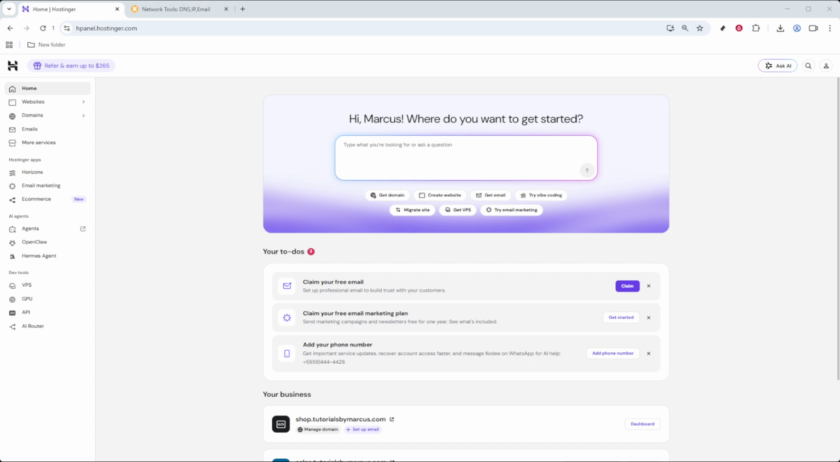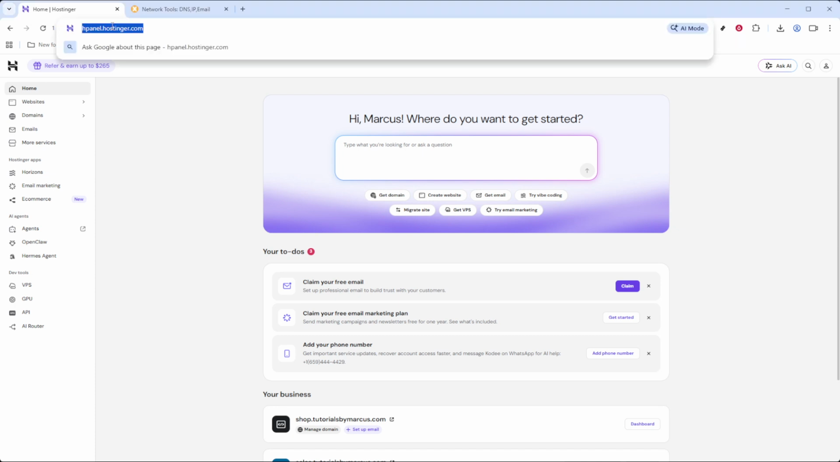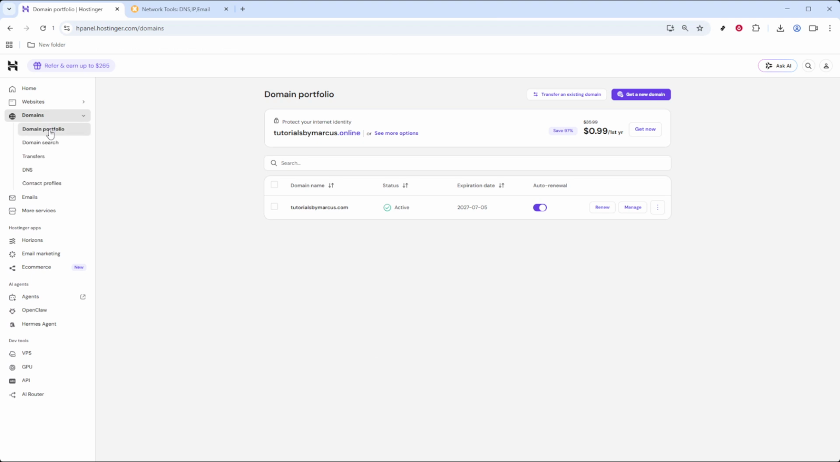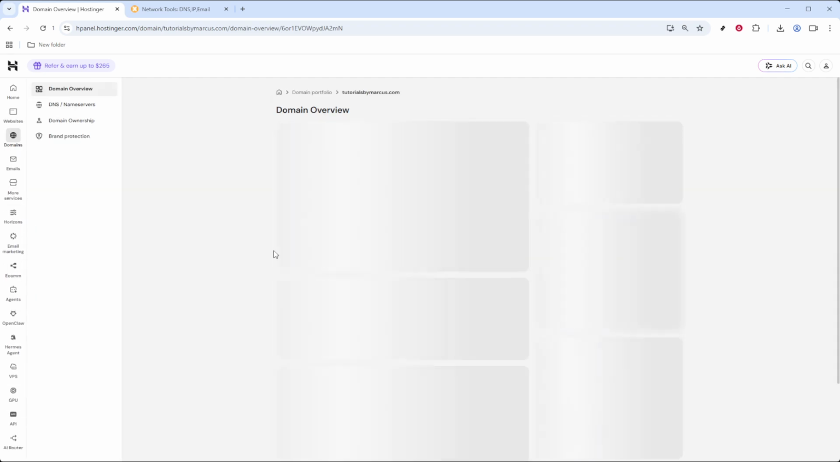To get started, head over to Hostinger and log into your account. Once you're inside your dashboard, look for the domain section and click on it. This is where Hostinger lists the domains connected to your account and lets you manage their settings. From there, find the website or domain you want to update, then click Manage. That will open the domain management area where you can access all the DNS settings for that specific domain.